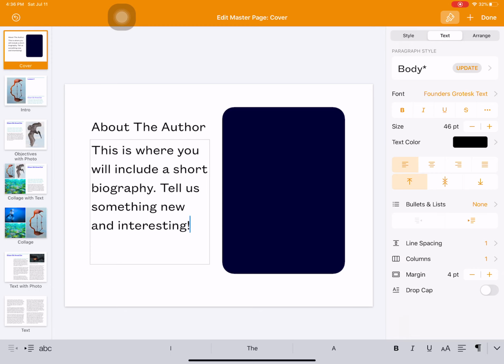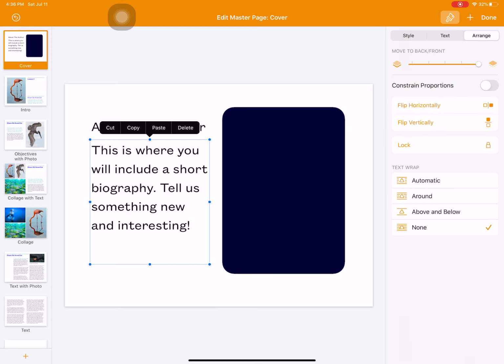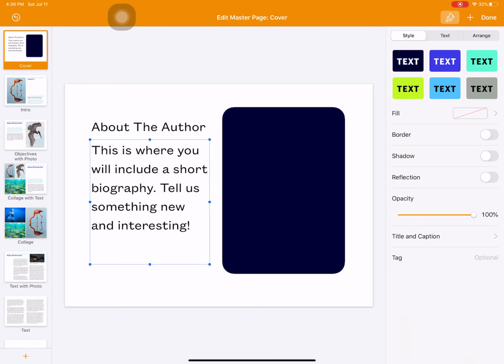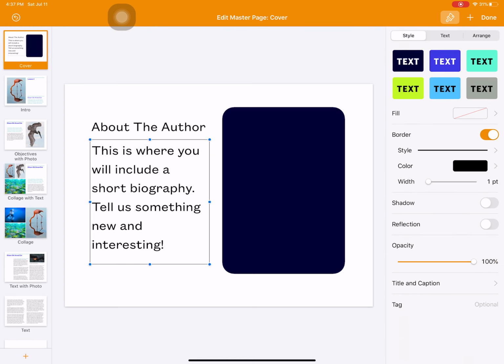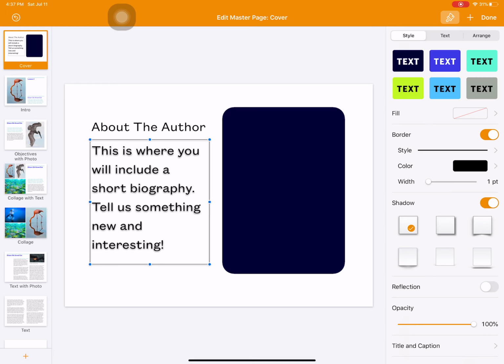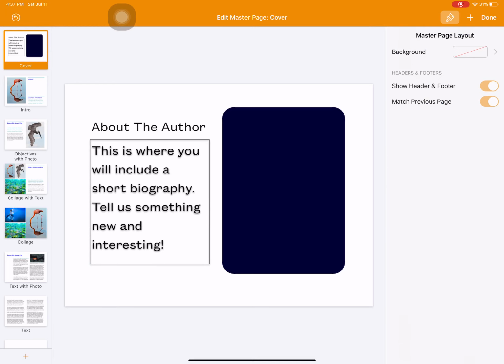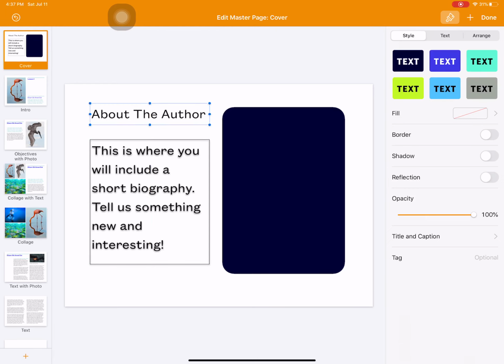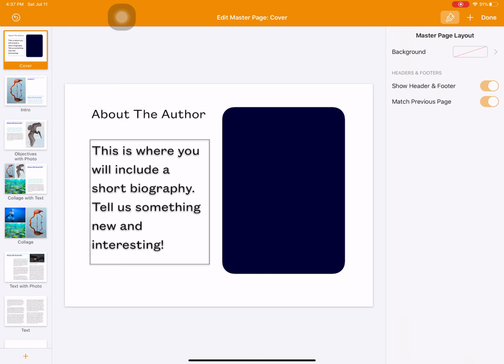And I think that this text box should probably be stylized a little. So I might give this box a border. I might also give it a bit of a shadow. And in fact, I might move the about the author up a little. And I think I'll even add a line underneath of the about the author text.